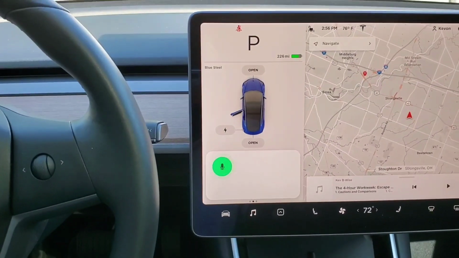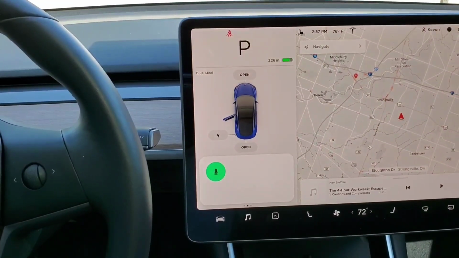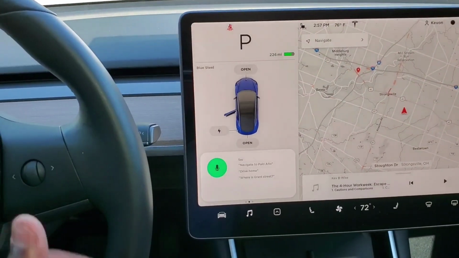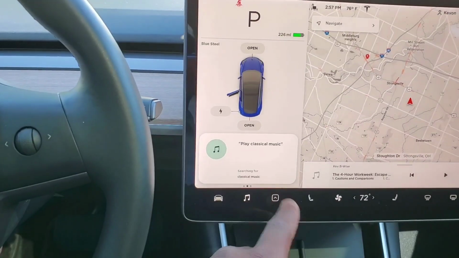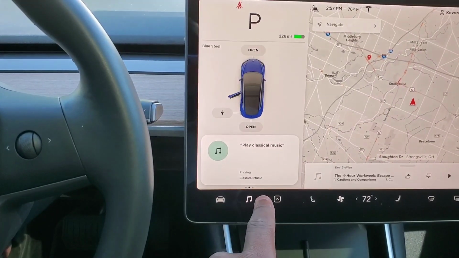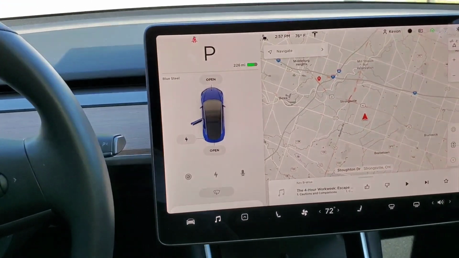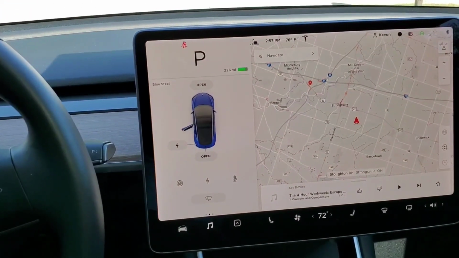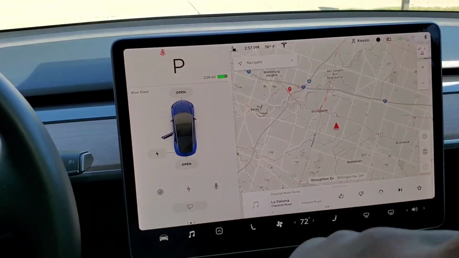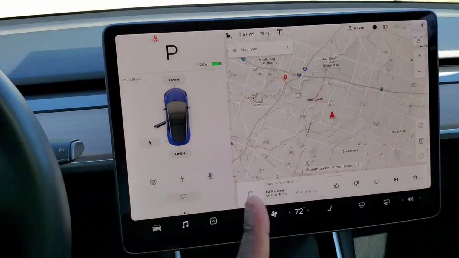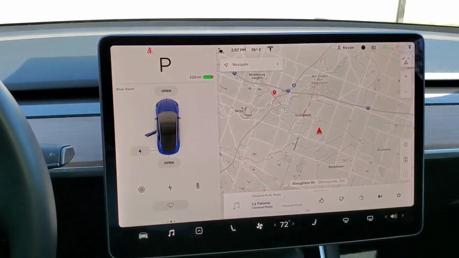Play classical music. Oh, didn't work. Fail on the first time. Oh, that sucks. Oh, there we go. It did record it, so it did find it, and now it's playing classical music. Oh, that's right, because I have low reception. That's why it's taking so long. But there you go. It is playing classical music.